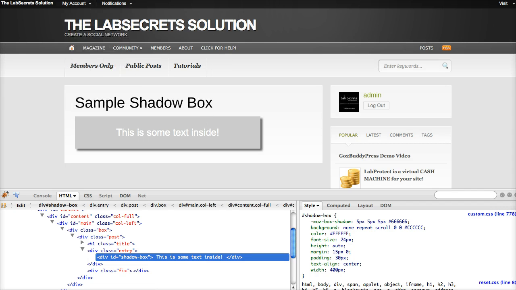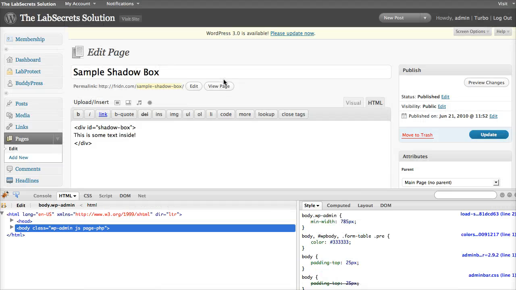It's really simple. It can be used in any of the blog posts or pages in your Lab Secret Solution. Here I've set up a sample page. I called it Sample Shadow Box. And there's really two elements to it. It's basically the div ID I've called Shadow Box. You could call it anything you want, whatever works with your memory system, of course. And then I've closed it with the div tag ending there.